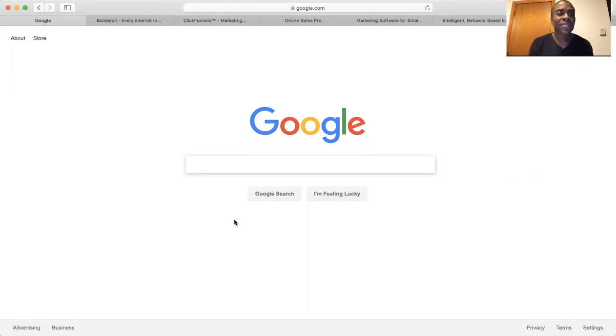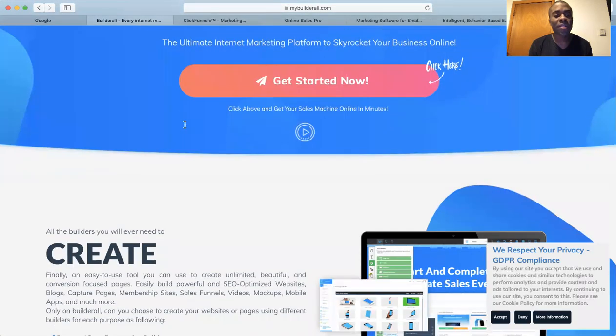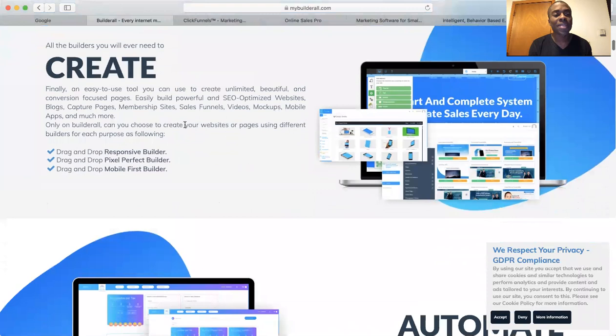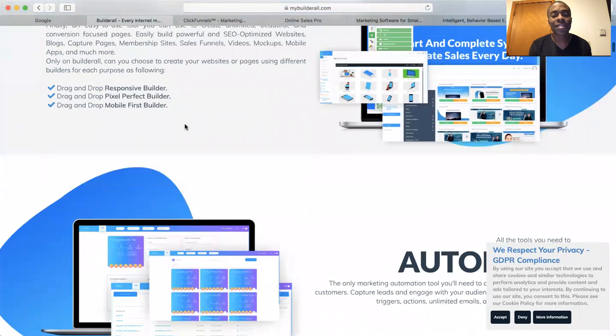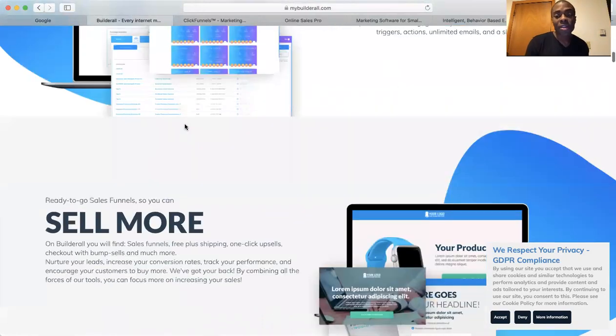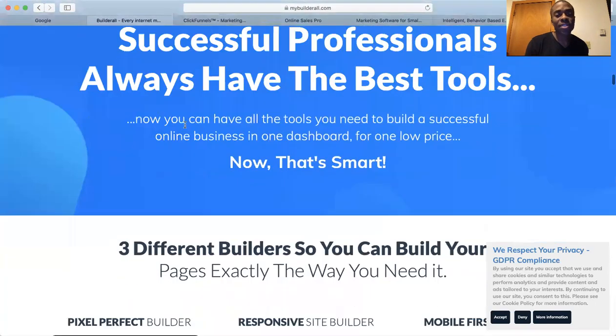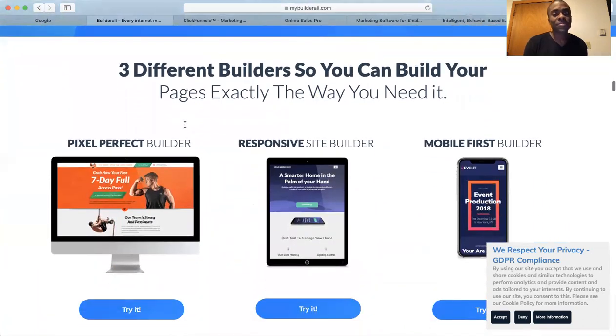So the very first tool, and there's a lot of people out there that are using it. I've never used it personally, but I heard good reviews on it. And this is called Builderall. So Builderall, from what I'm hearing and what I've read, they basically have everything built in, right? It's like everything is under one umbrella. I heard they have autoresponders and all that kind of stuff. They have some tracking softwares, but feel free to go through here.